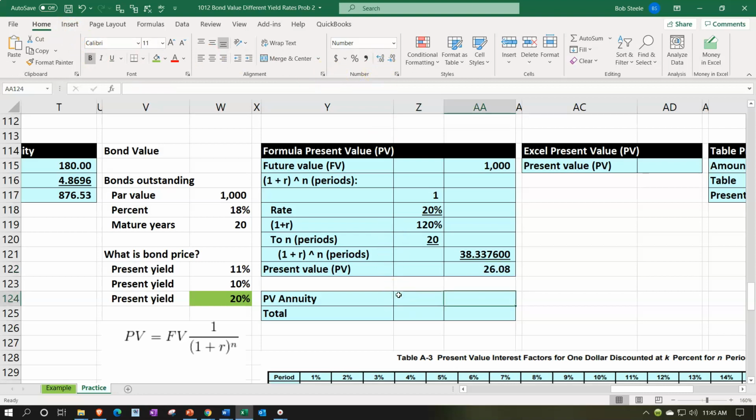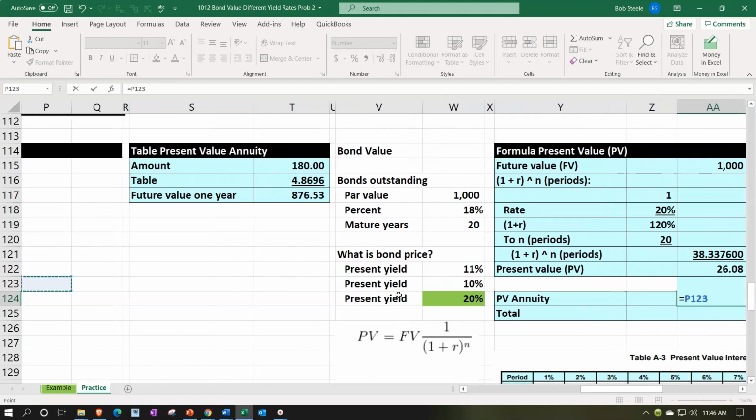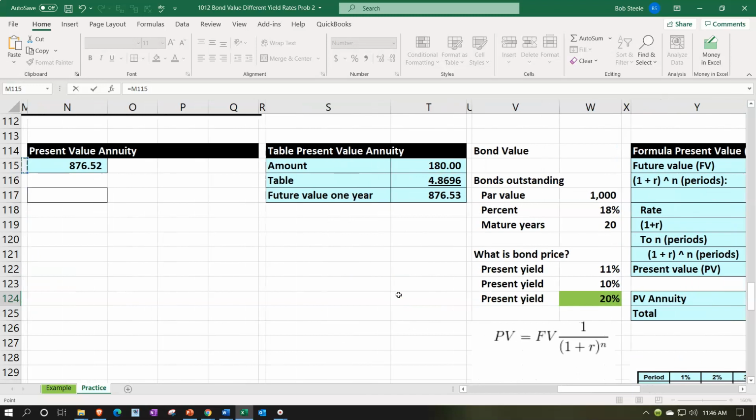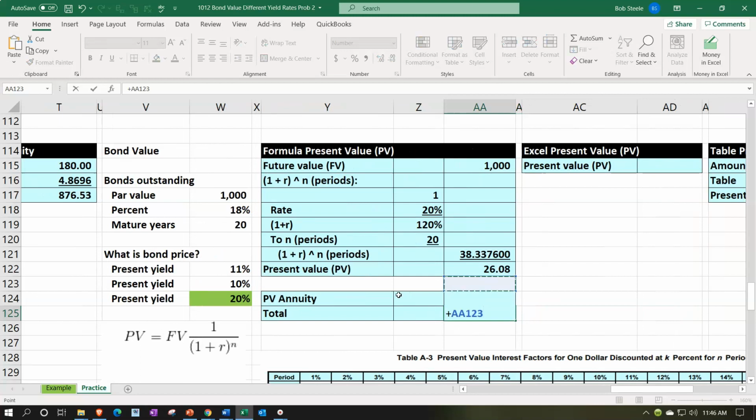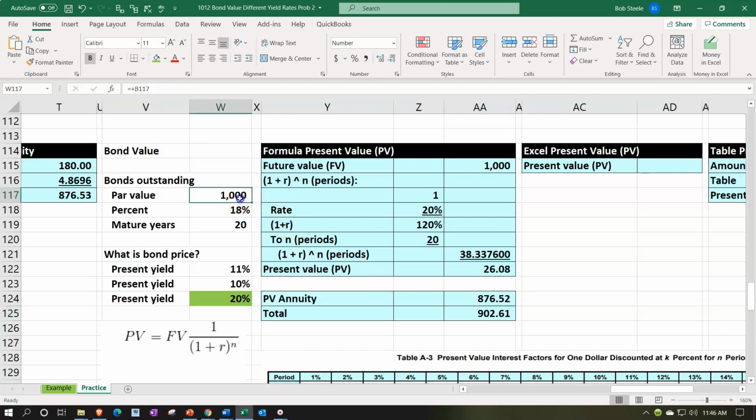If we add that to what we got last time, we got to this 876, and if we add that to what we got this time, we're going to get to the 902.61. So it's something, of course, again, less than the face amount.